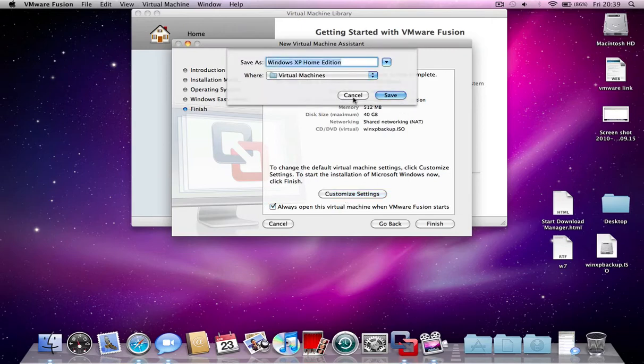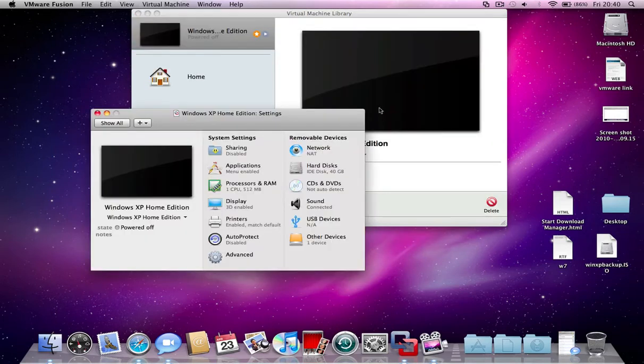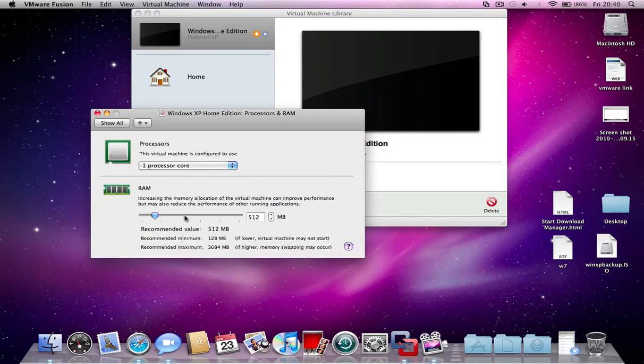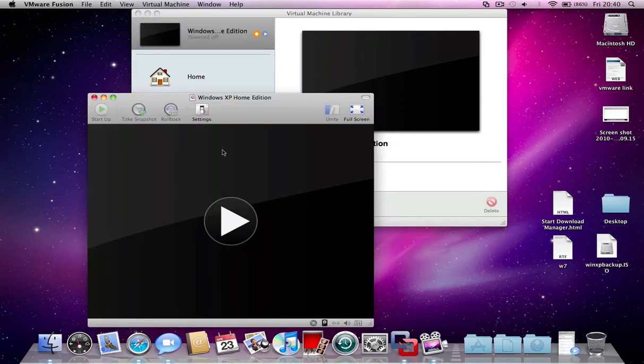Customize the settings. I'll save it to virtual machines. In the processors and RAM, you need to set the RAM. I'd put about 2000 megabytes of RAM, so 2048, I think. Once you finish that, just press start up and it should start up the machine.